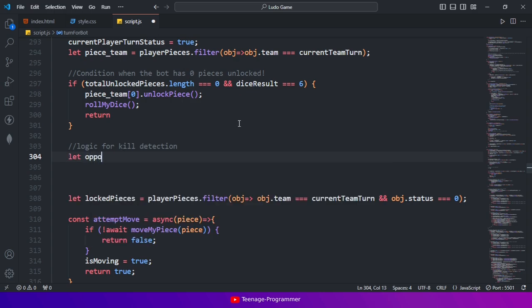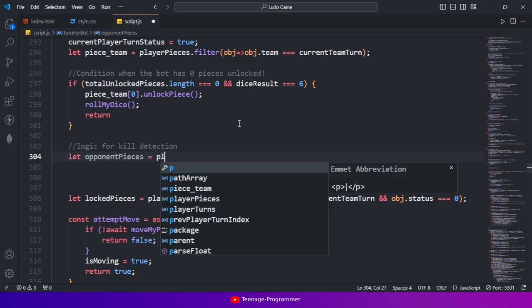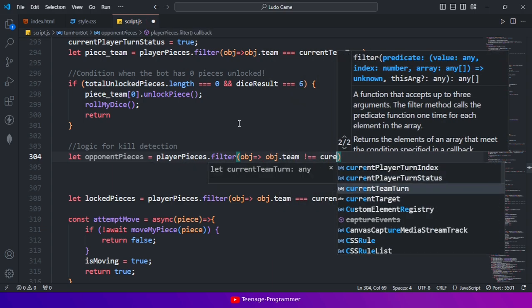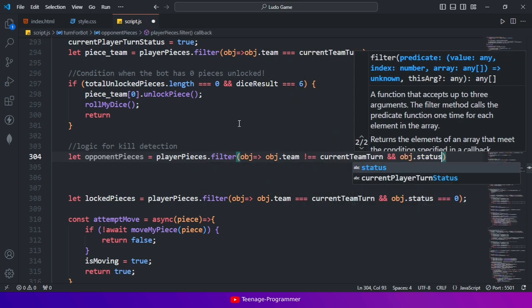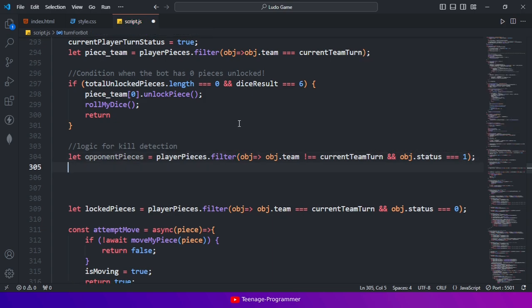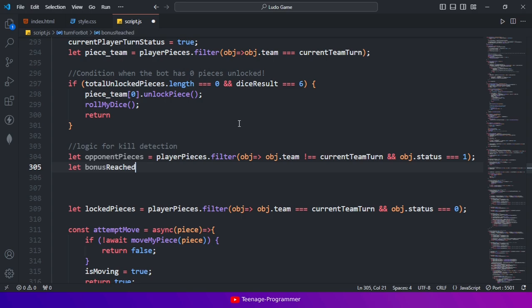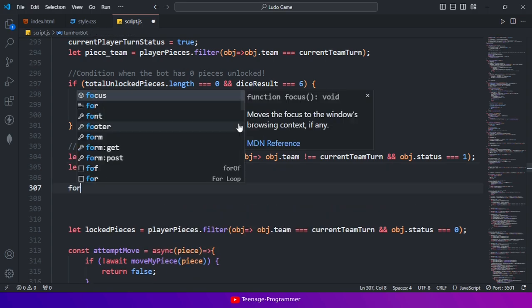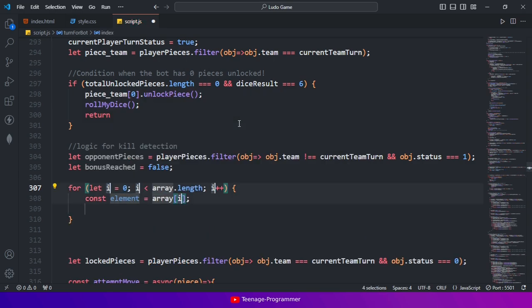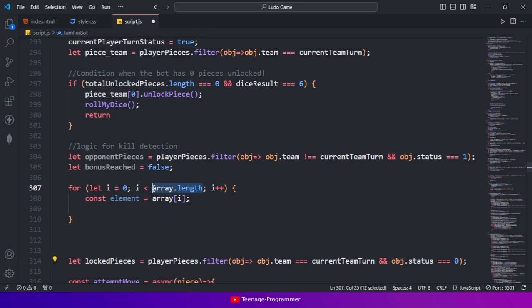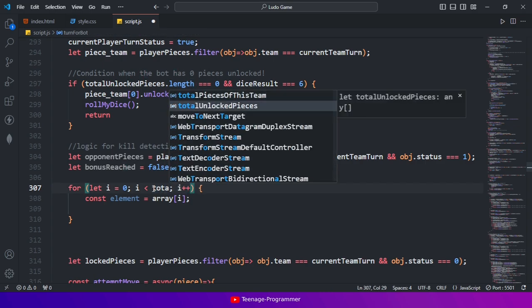Alright, let's start coding the logic. As mentioned earlier, the first step is to filter the opponent pieces. We will also make use of the variable called bonus reach. This will help us track if the team gets a bonus after a kill or it has reached home. Next, I will set up a for loop. This loop will iterate based on the number of unlocked pieces for the current team.